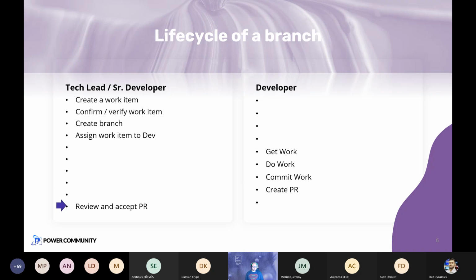And then lastly, from that pull request, it goes back over to your tech lead or another senior developer to review your code and accept the pull request and get it integrated back in with where everything else is.